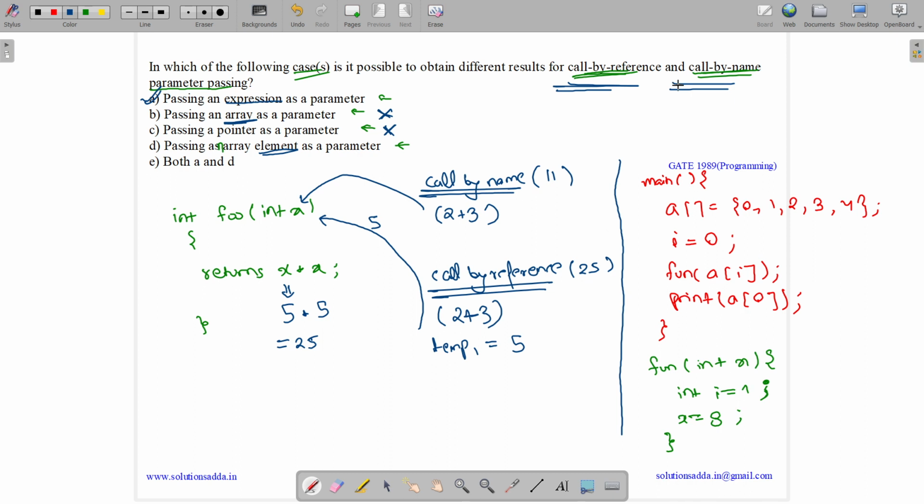So what happens for call by name? Let us do first for call by name. Let us suppose we come to this main function, we do I equals to 0, then we call a of I. So when we call a of I by call by name, then what happens? X takes a of I. So wherever x is there, a of I will come. It's similar to macro substitution. So how will it evaluate? It will do I equals to 1, a of I equals to 8.